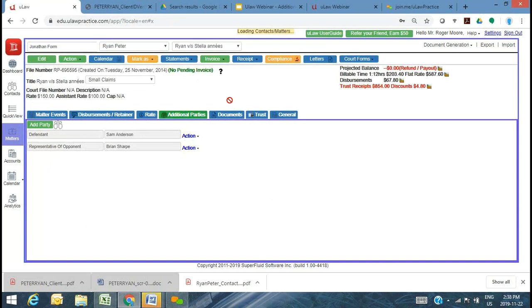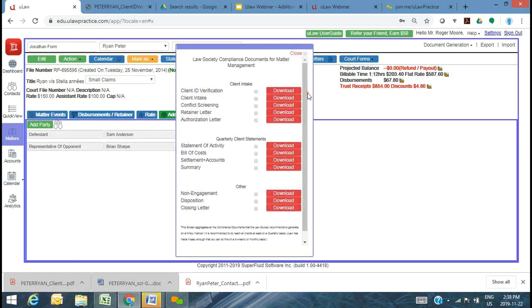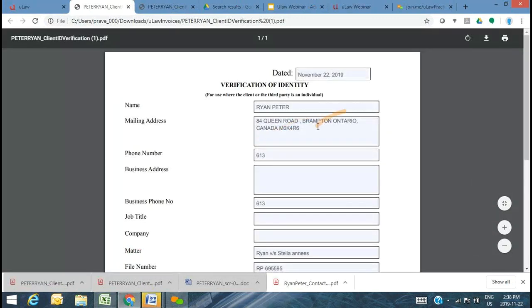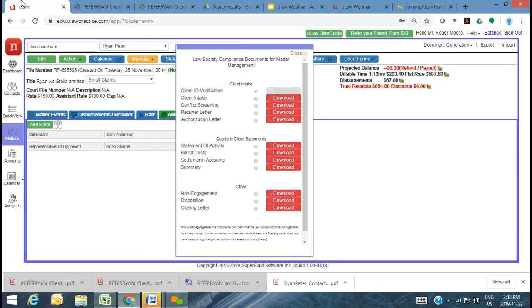So now if I go back to my matters, and I generate, let's say, the same compliance document of that of client ID verification, a very small thing, but of course you now see that this is Ontario and it's not ON anymore. Okay?